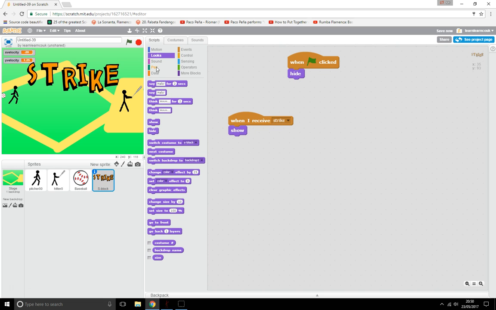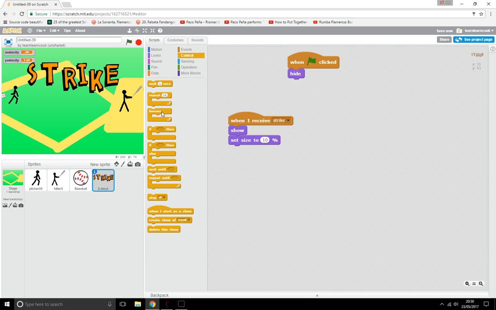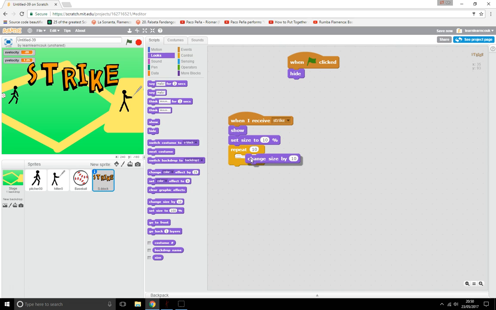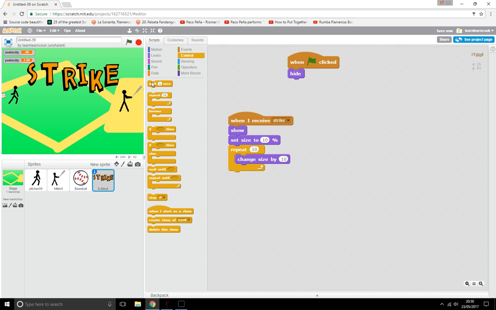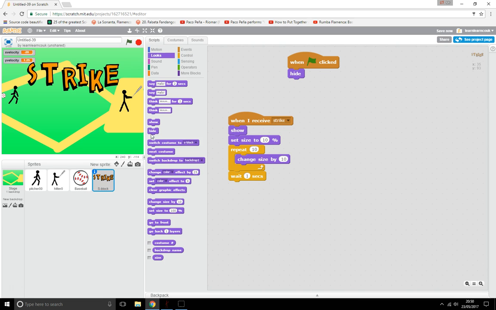And what we'll do is we'll do it where it grows. So if we start, set our size to 10% at the start, and then use a nice little loop, repeat 10 times, and then we'll just make it get bigger. Change its size by 10% each time. There you go. So when we receive strike, it will show, it'll appear on the screen, set the size to 10%, and then it will start getting bigger and bigger and bigger. Once it's got bigger, we'll then just leave it, wait for a second, and then we'll hide it. There we go.